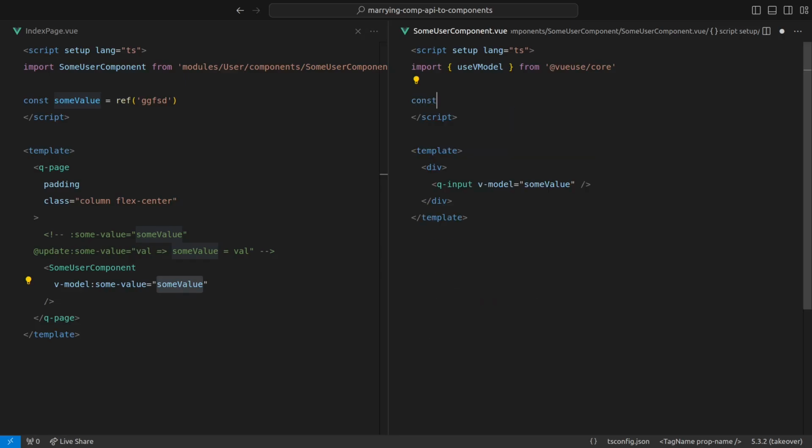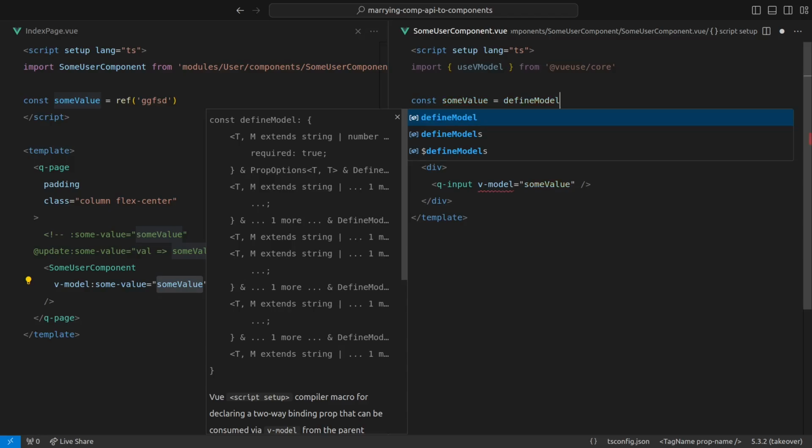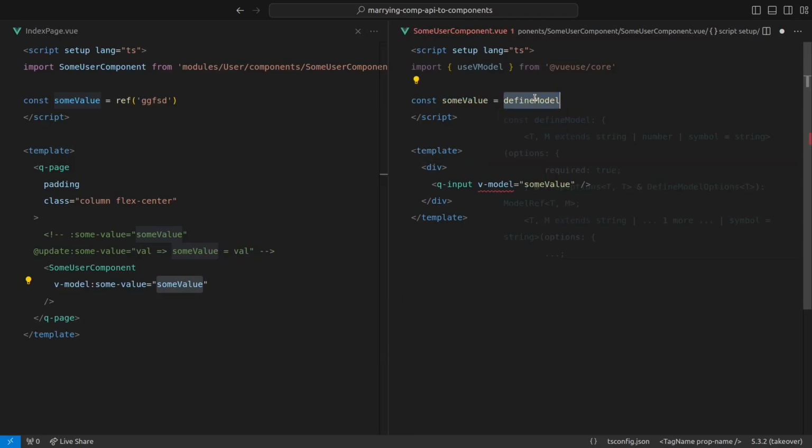If I say const someValue is equal to defineModel, we have this new macro called defineModel. It won't work unless you're in Vue 3.3. So in 3.3, it is experimental. So you'll get a warning in the console when you run your dev server. But in Vue 3.4, it's no longer experimental, so you won't get that warning anymore.